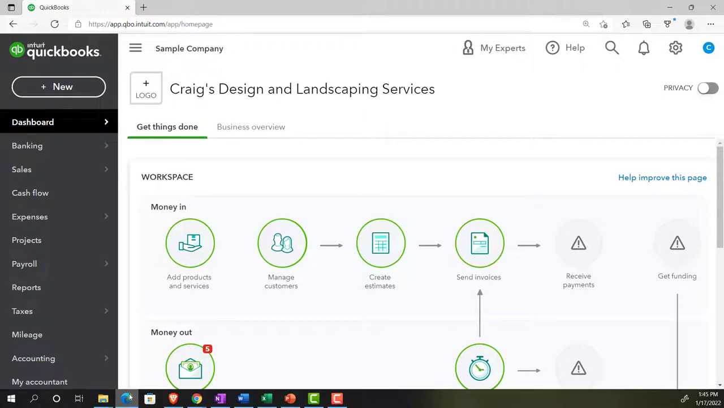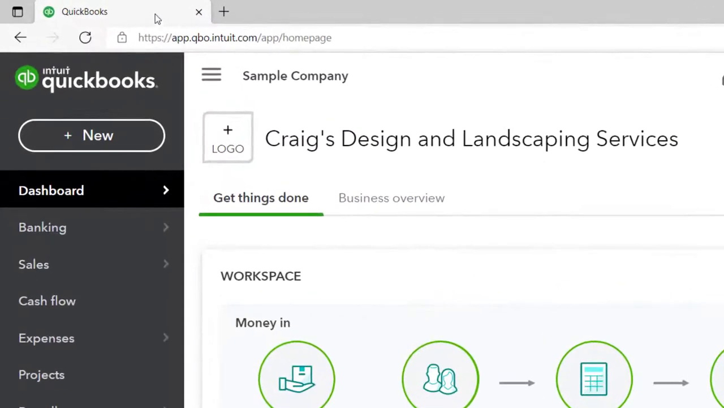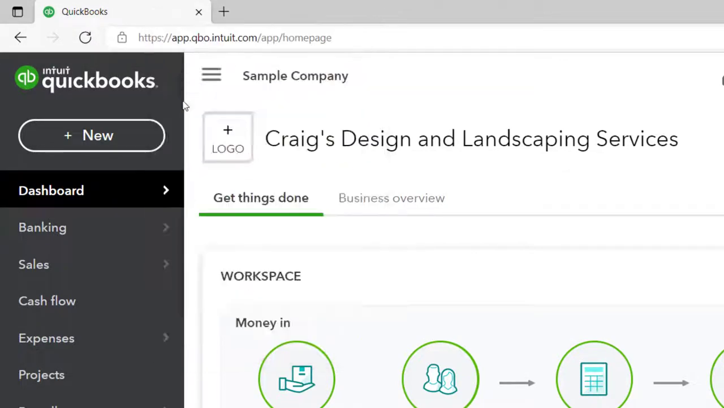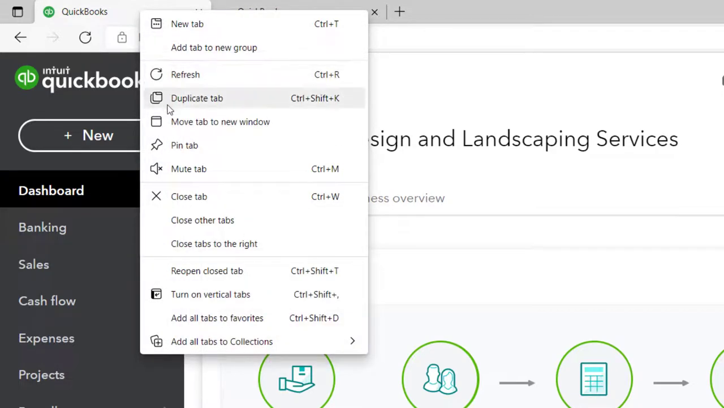Back to the sample company, we're going to be opening up a few tabs we can put some reports into, right-clicking on the tab up top to do so, and we're going to duplicate that tab. Back to the tab to the left, right-clicking again and duplicating again.